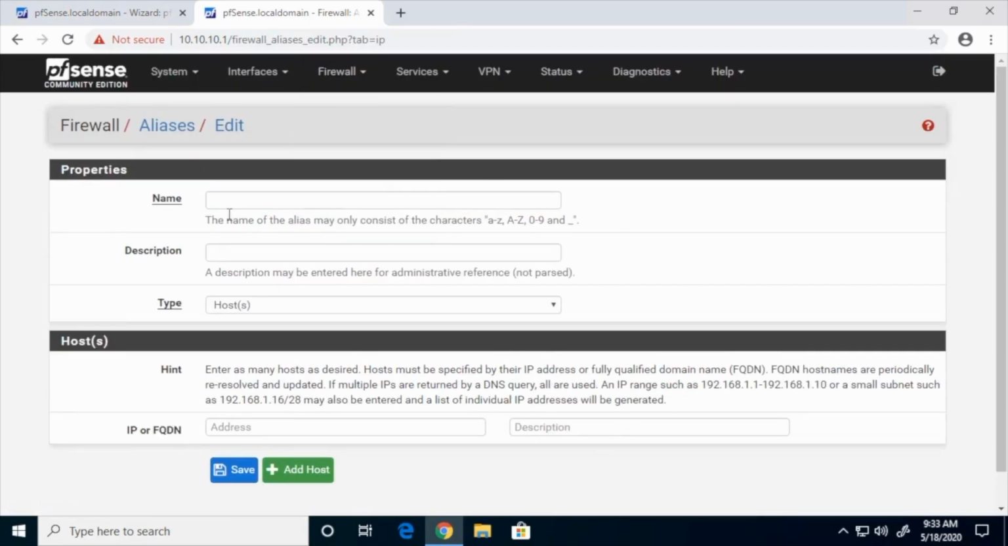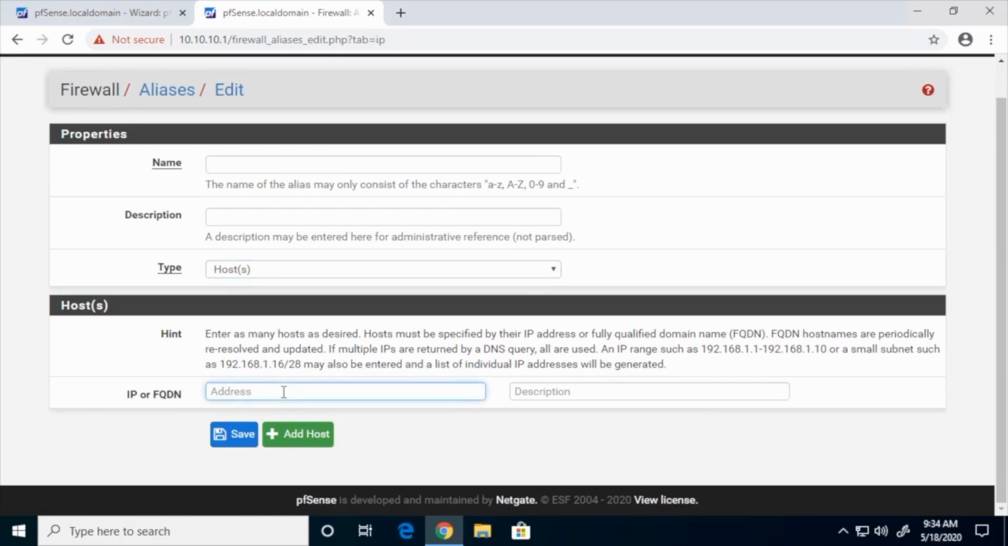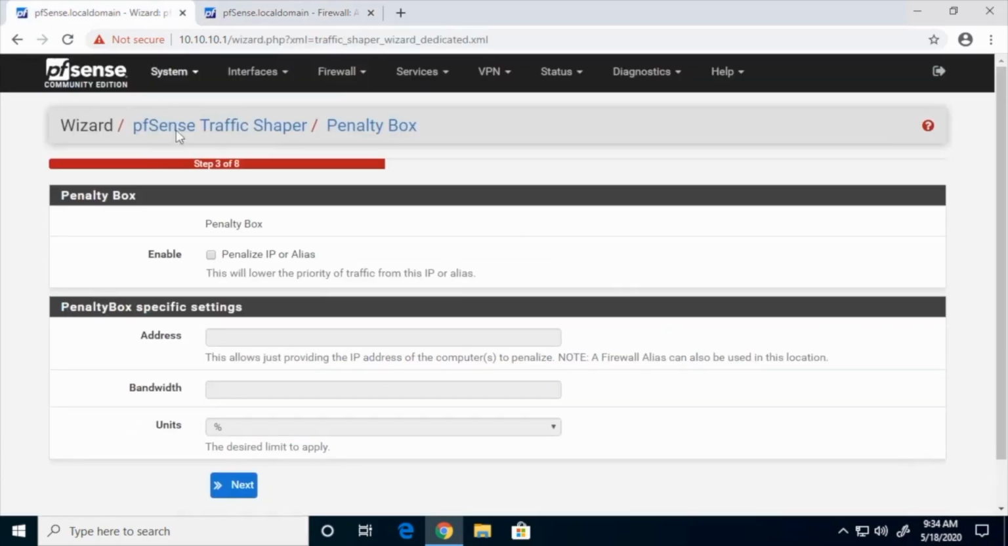From here, you fill in the name and give it a description and type. This is where you would start to put in the IP addresses of the hosts that you want in the penalty box. Click Add Host to keep putting in IPs. All right, let's go back to our Traffic Shaper page and click Next.